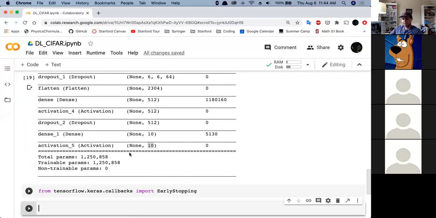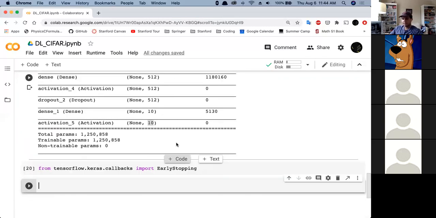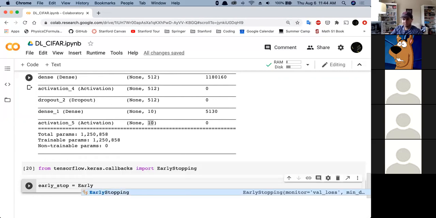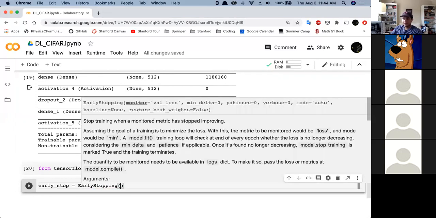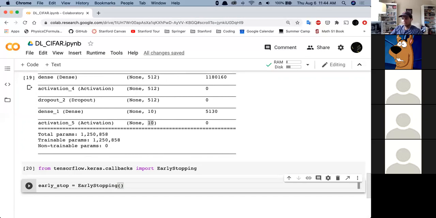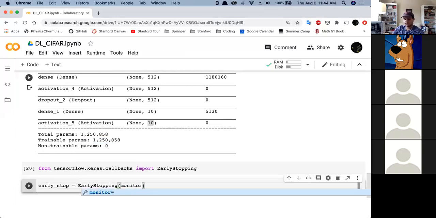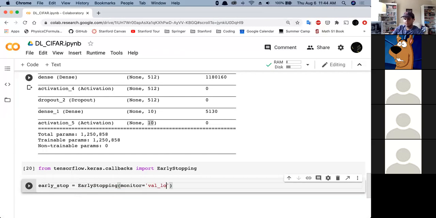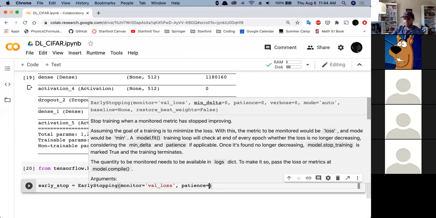From tensorflow.keras.callbacks, import EarlyStopping. And then we're going to create an early stop variable, an EarlyStopping object. And what we want to do is monitor the validation loss, right? The minute the validation loss starts to spike and starts to overfit, we want to shut down the model so that it doesn't overfit. So we want it to monitor our validation loss. And then another really nice feature is that you can pass in what's known as a patience.